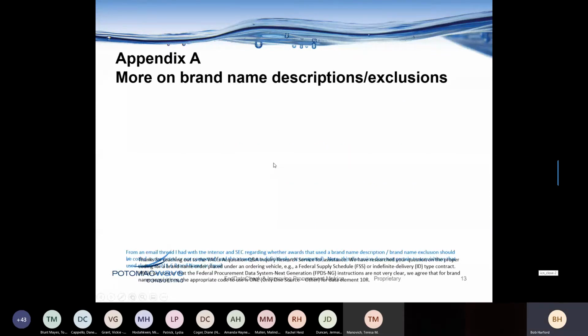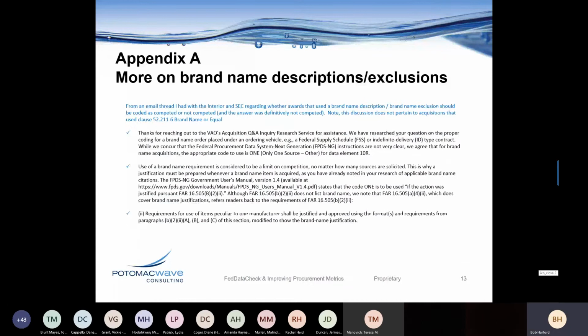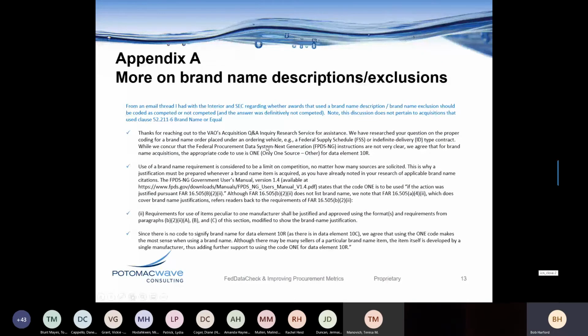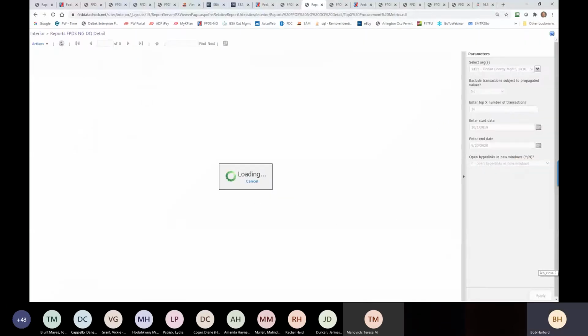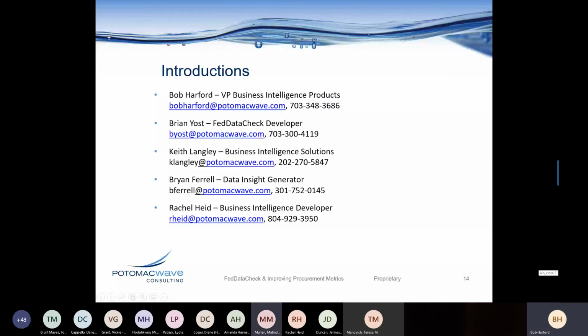There's that discussion on brand names. Went through that extensively, and SEC looked at it hard, as did VA. Oh, still running. You got to be a little patient with this one. I'm sorry to interrupt. Did Potomac Wave do a training for brand name at one point, or will you be doing one if you haven't already? We have not done one on brand name. It's come up in our competition. That would be a really good webinar, because I think a lot of people don't really fully understand when to use it or how to use it.